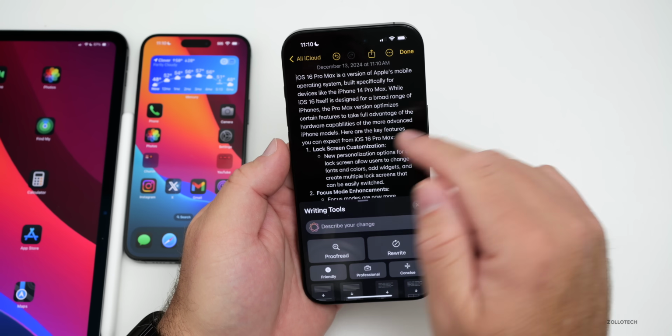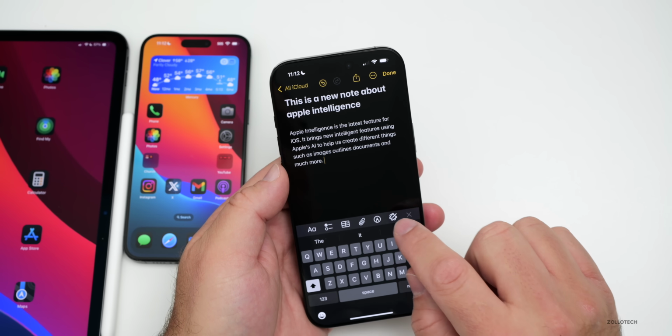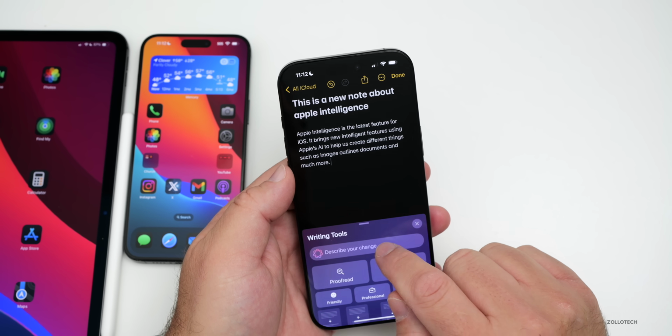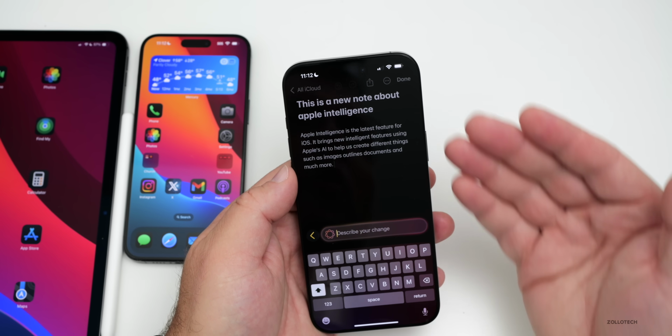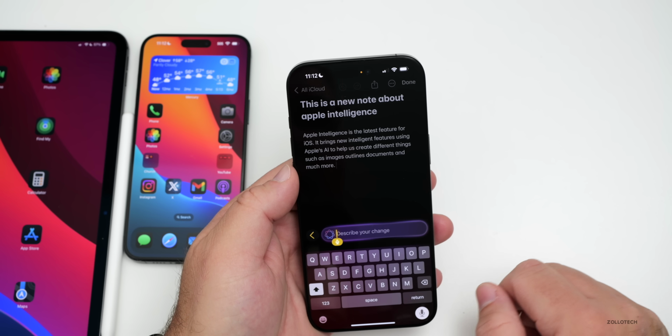So if we go into another document, now within this document, you'll see it's just a new note about Apple Intelligence. If we go back to our Apple Intelligence features and describe a change, maybe we'll make this in the form of an outline. Change this to the style of an outline, please.